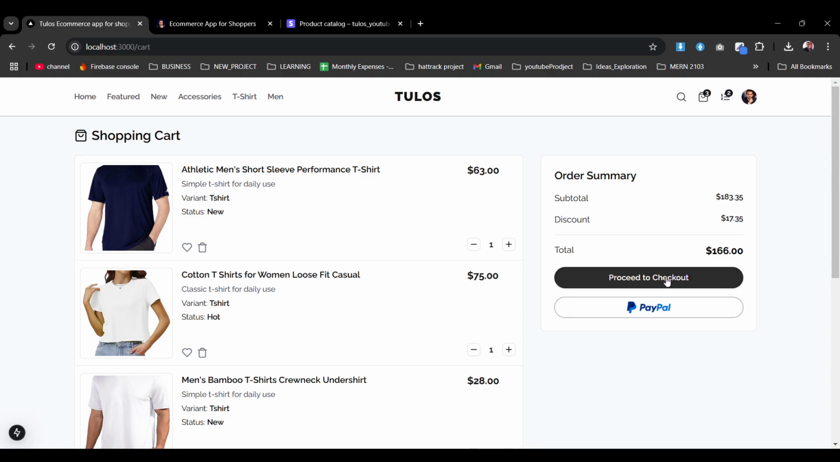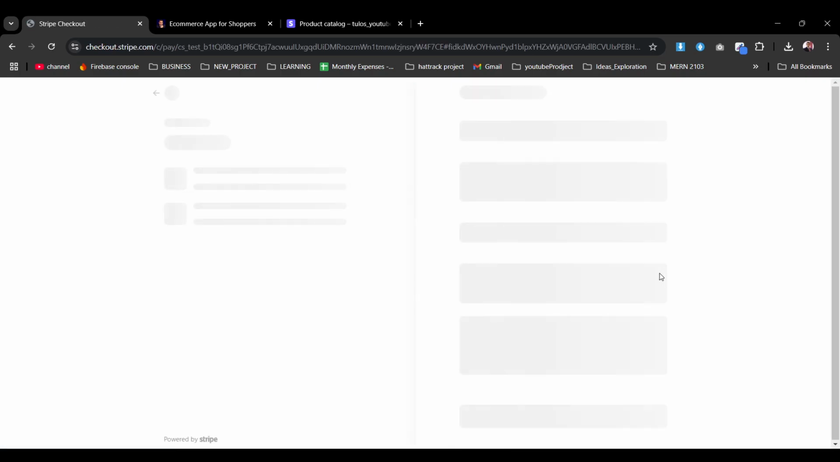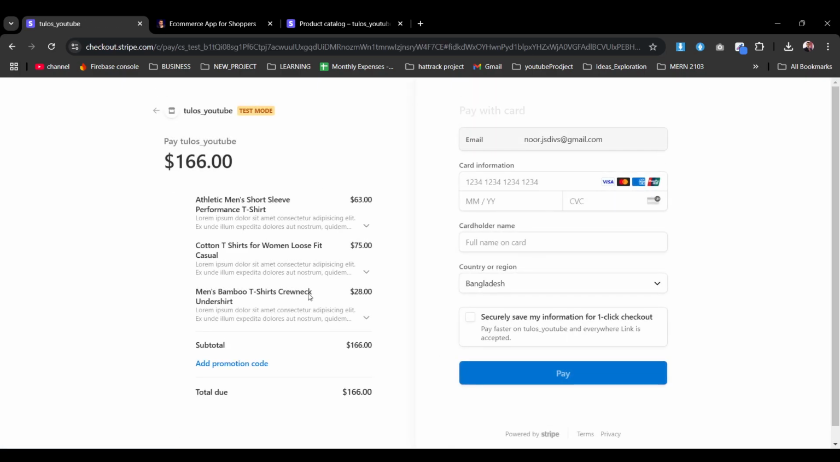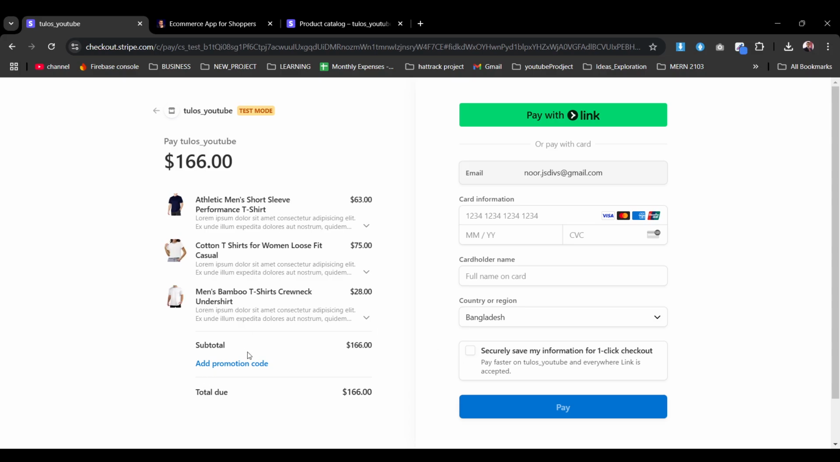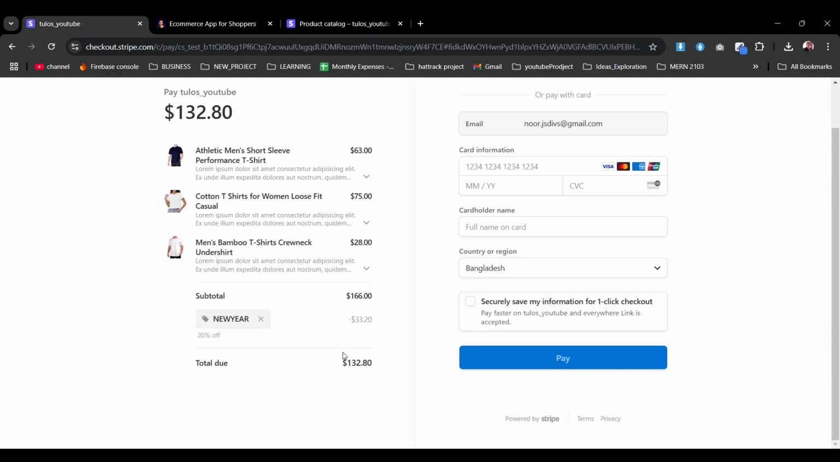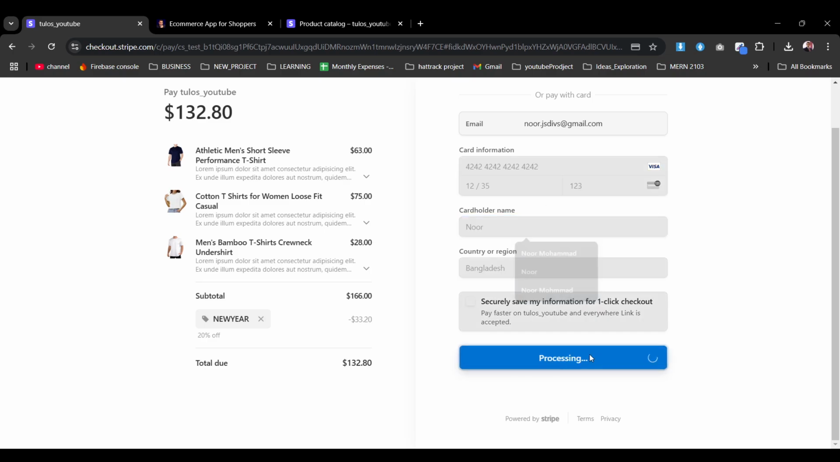Now we're going to proceed to checkout from this centralized system. As you see, we have 166. We want to add a promotion code, which should be new year. If we apply it, we should get a 20% flat discount. As you see, 33.2 is minus the 20% discount. So let's go and pay that amount, and then we'll see whether we actually have that value here. Hit pay.